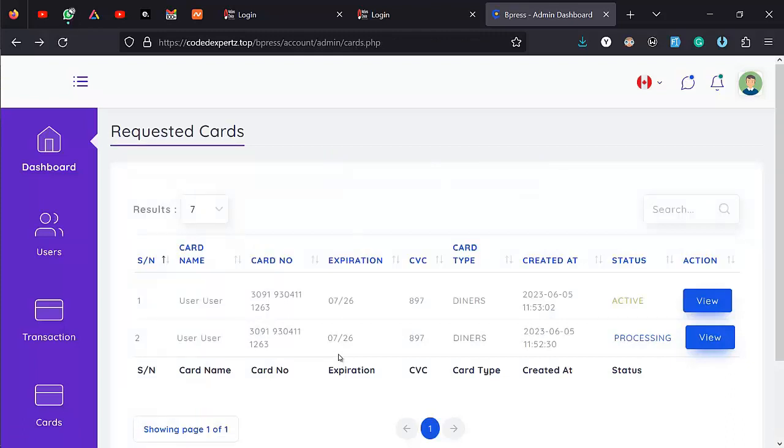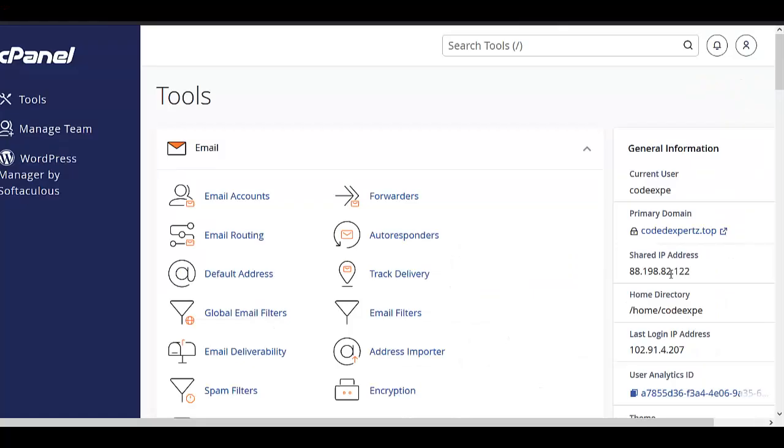So now I'm going to show you how you can set up these banking websites on your own platform. Okay, so I'm going to show you how you can set up this online banking website on your own platform. Okay guys, so we are set to install our software. Like I said, at the end of this video, I'm going to make the script available for you. I'm going to let you know how you can get access to this script, so just follow me.